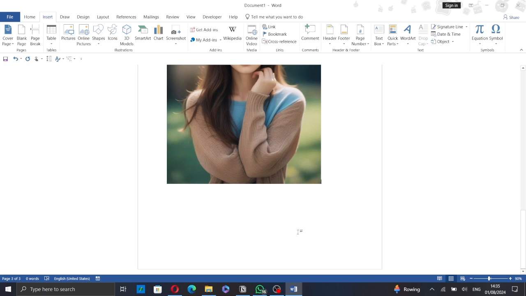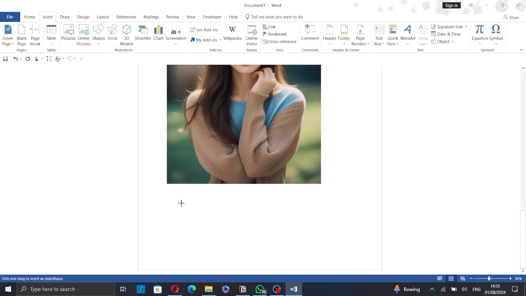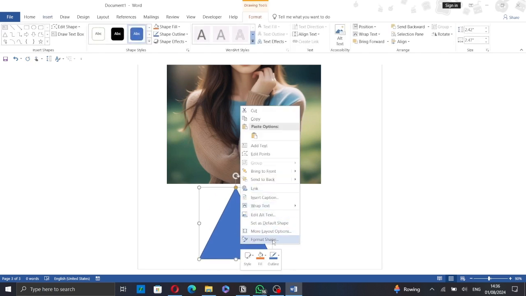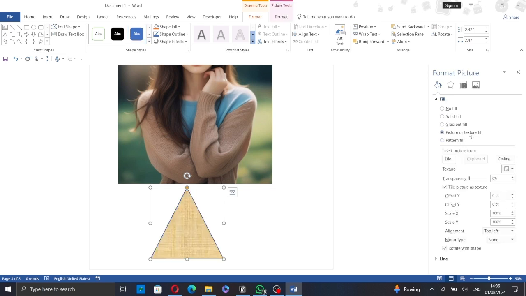You can also insert a picture in a shape. Let's insert a shape like this triangle, for example. Right click on the shape and go to Format Shape. Select Fill. Then go to Picture or Texture Fill. And click on File to insert a picture from your computer, or click on Online to insert a picture from online sources.